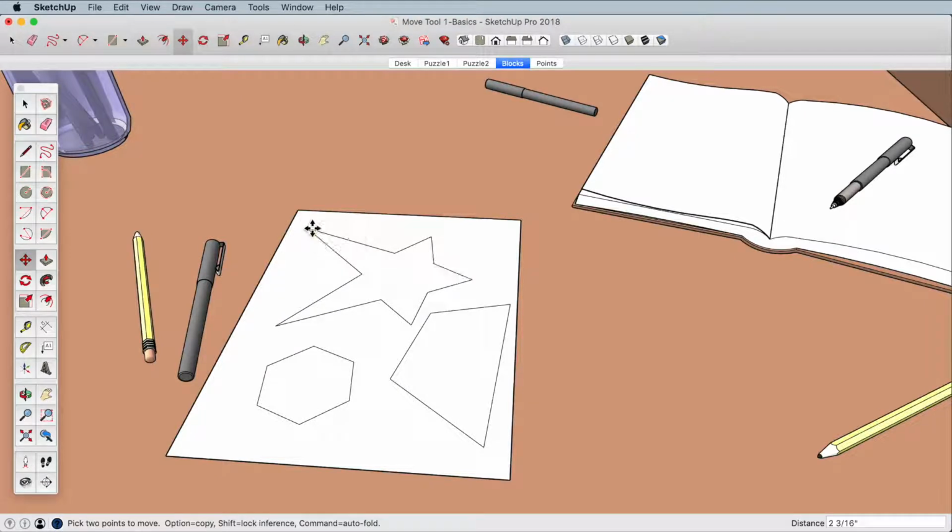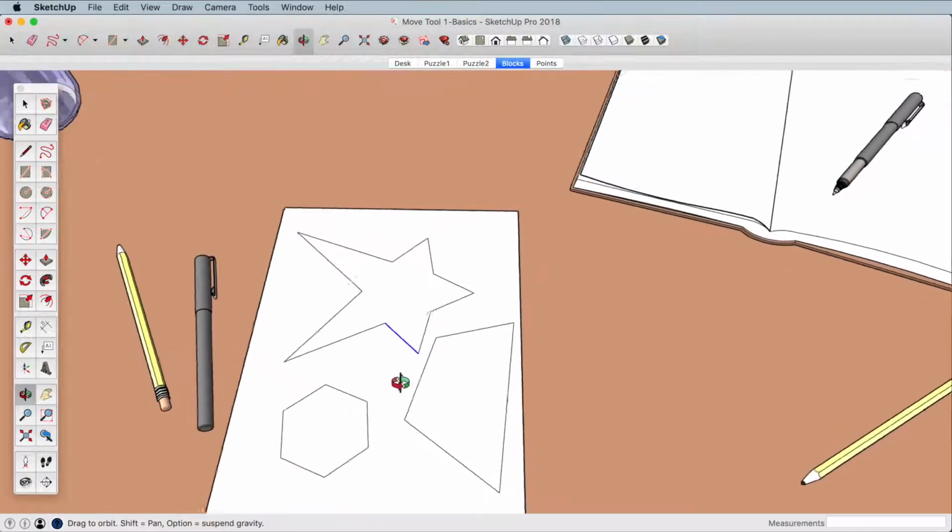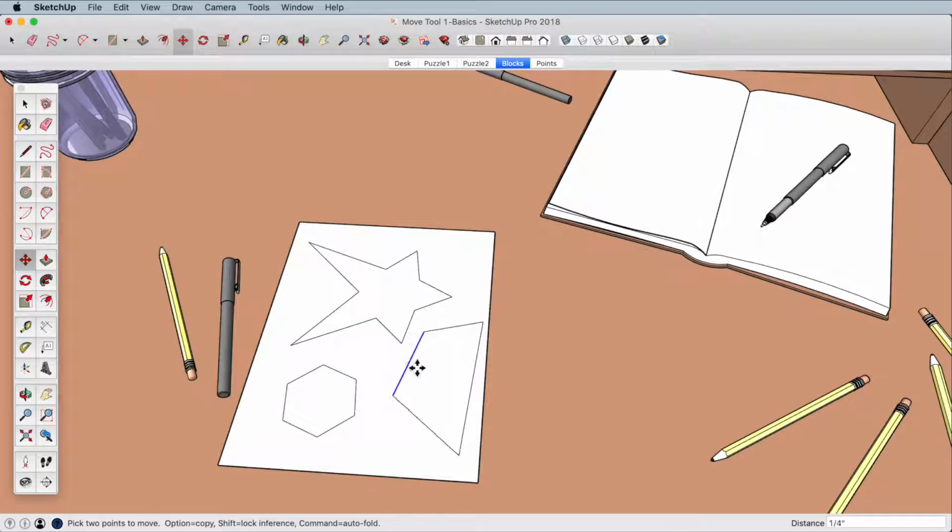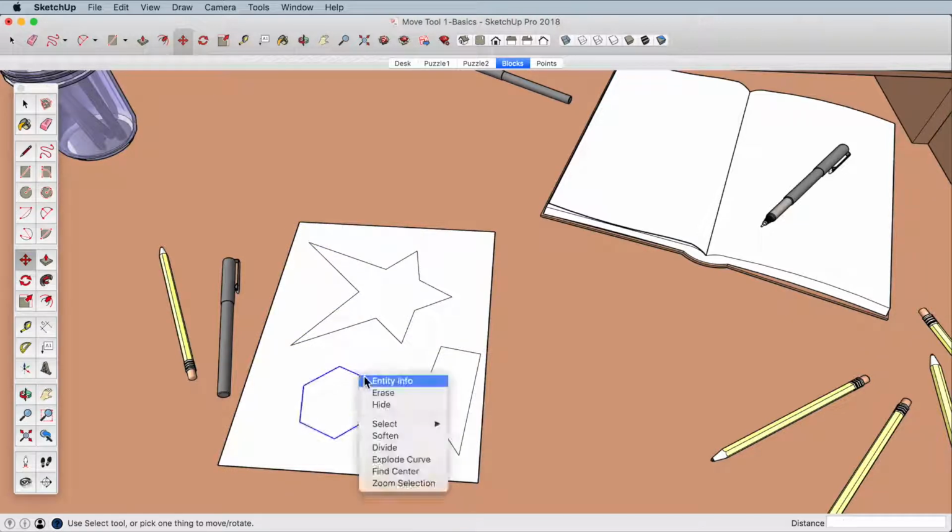Make sure nothing is selected and try moving some of the edges and points around on this sheet of paper. As you do, you'll notice this hexagon is still behaving as one shape. If you want to move the corners around individually, you could right-click on this polygon and explode it into the segments.